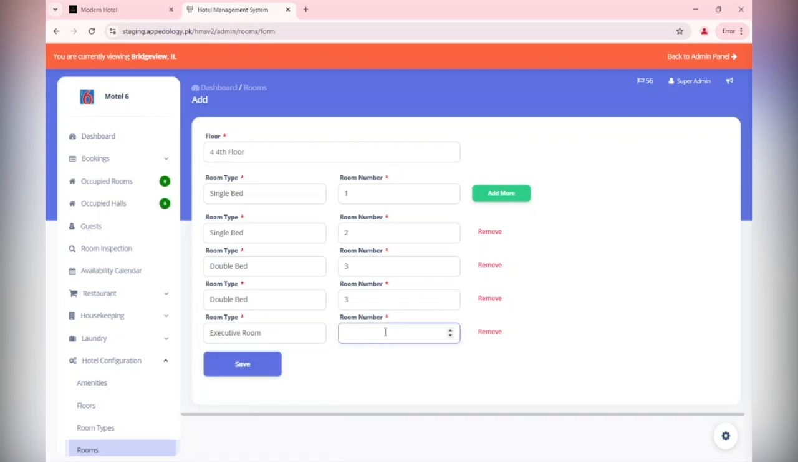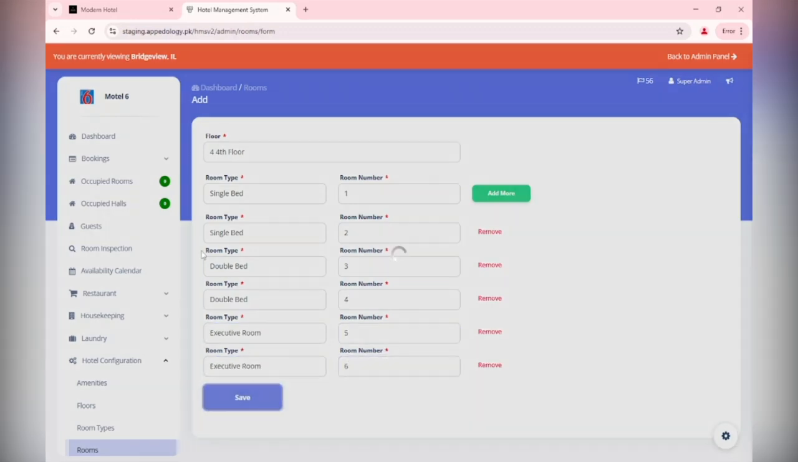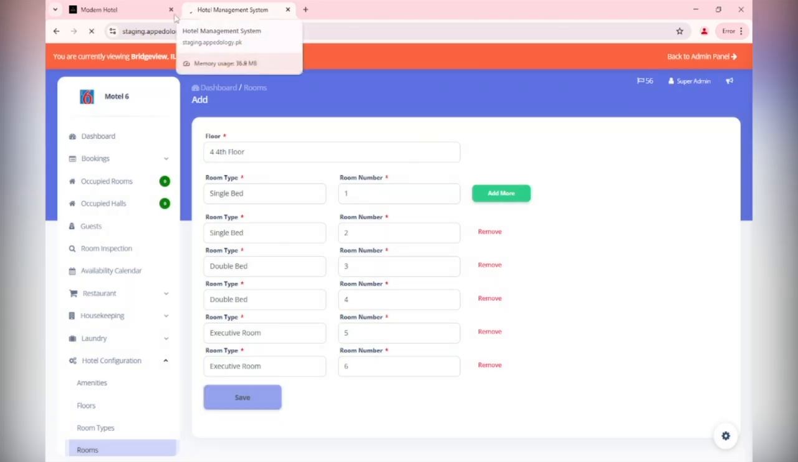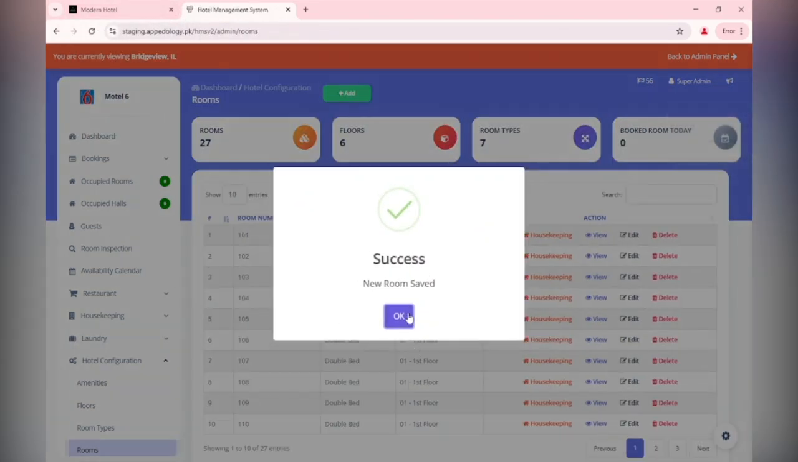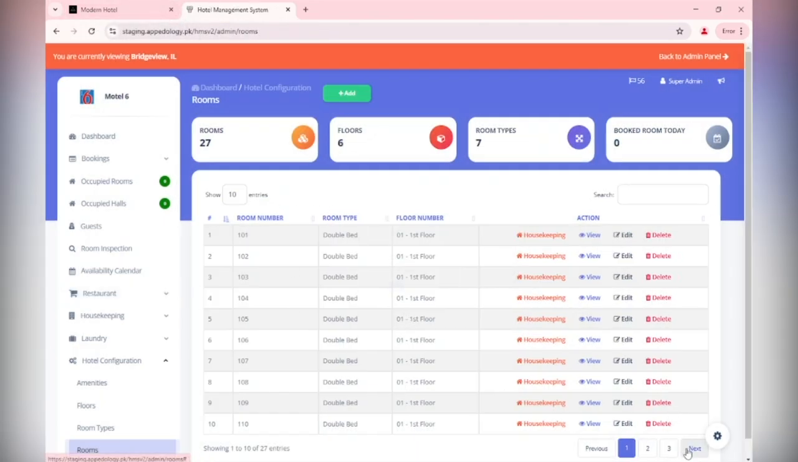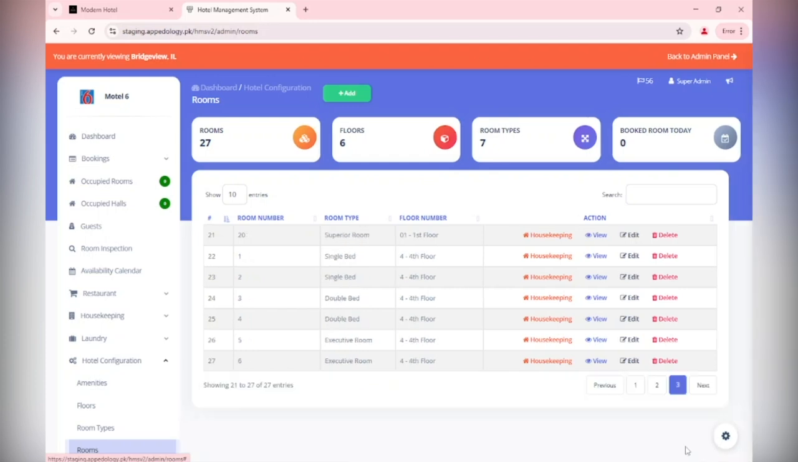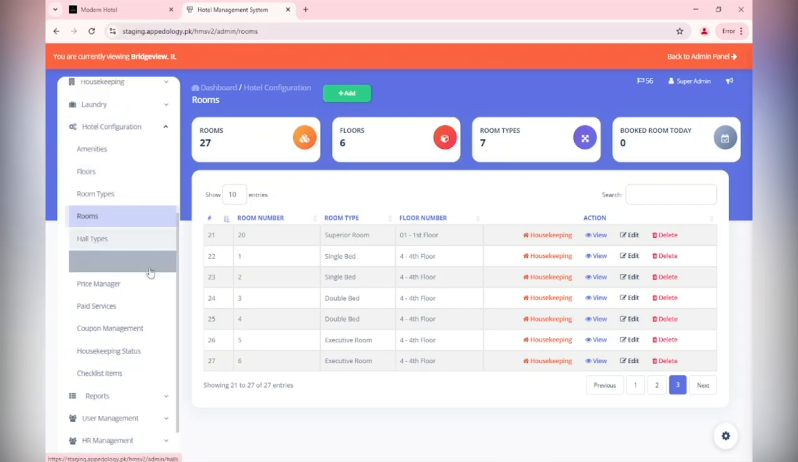Executive room. So we are going to save this information, and now we have successfully created 4 rooms on the 4th floor. See, these are the rooms we created right now. You can also set up the types of hall and the halls. Like you create the types of hall and the number of halls you can assign from here.